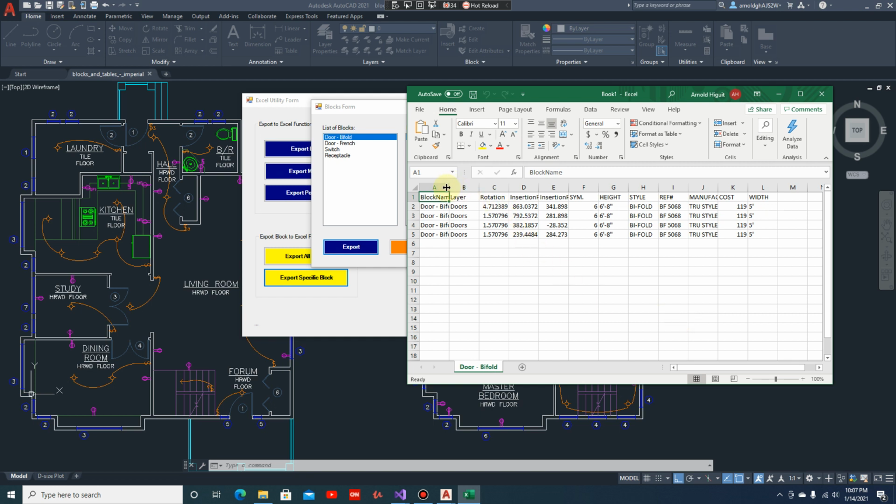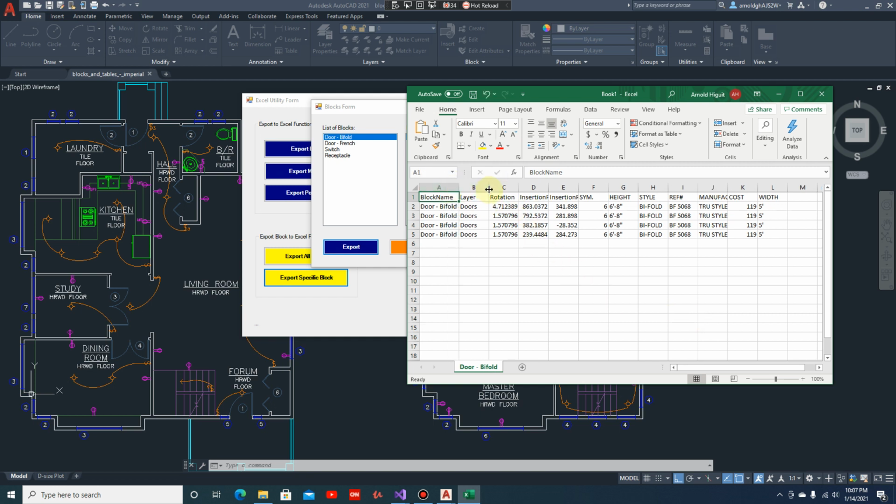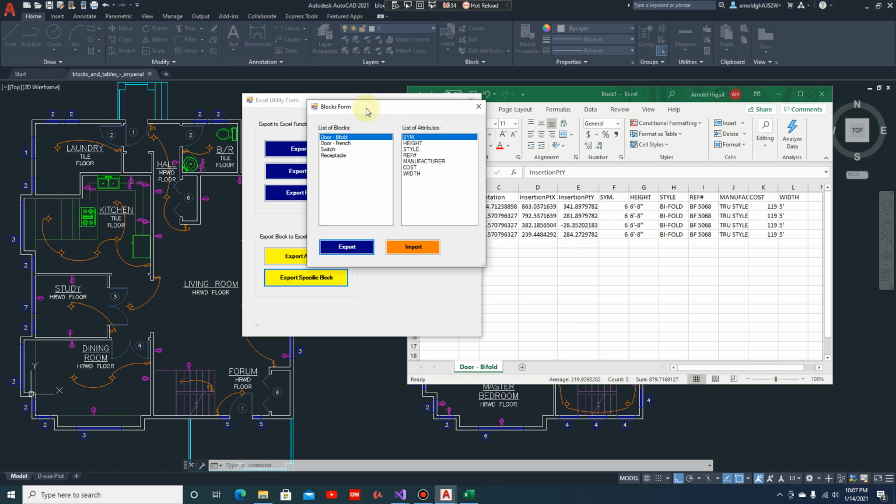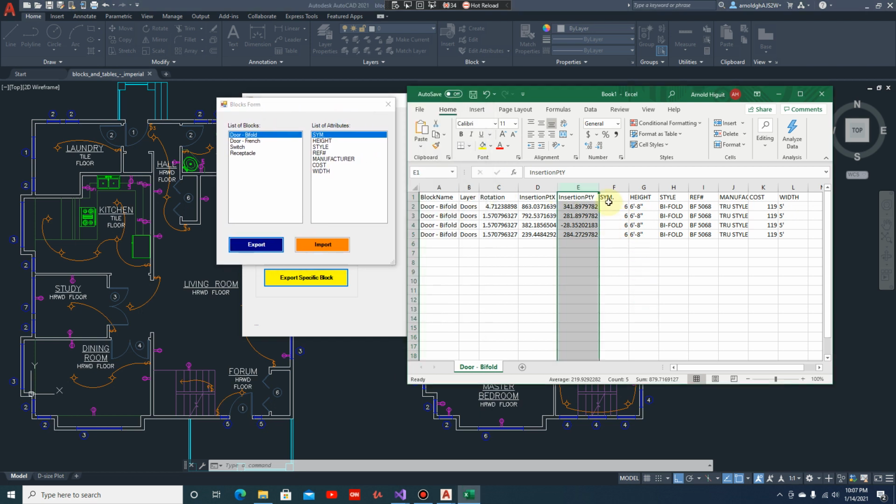There you go. So we have here the block name, we have the layer, we have the rotation, we have the insertion point X coordinate and the Y, and we have here the symbol. See that? Symbol, height, style, reference number, manufacturer, the cost, and the width. So all of these attributes have been extracted dynamically. And that's it. So you can just save it to any folder you want, and you have all your attributes in Excel.